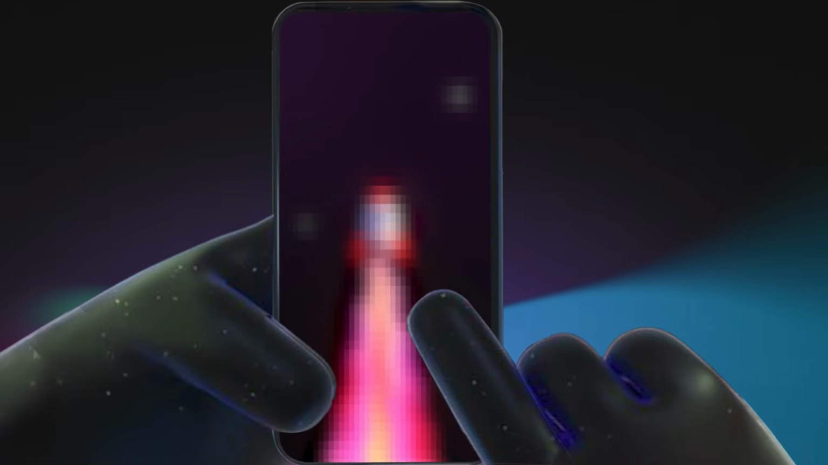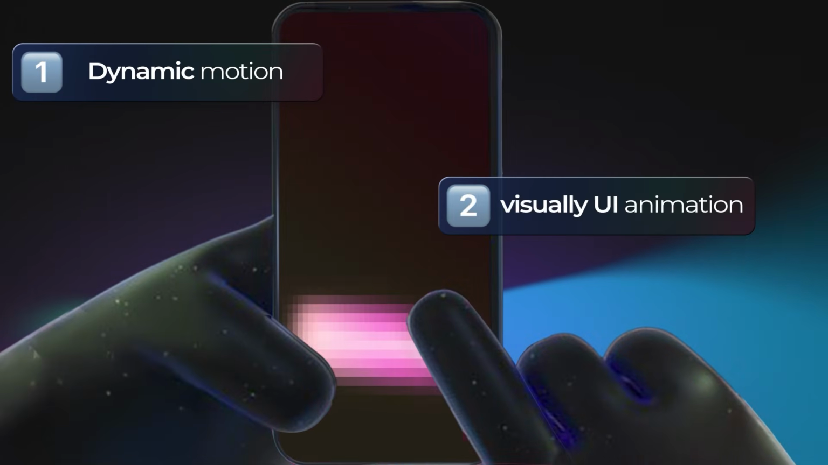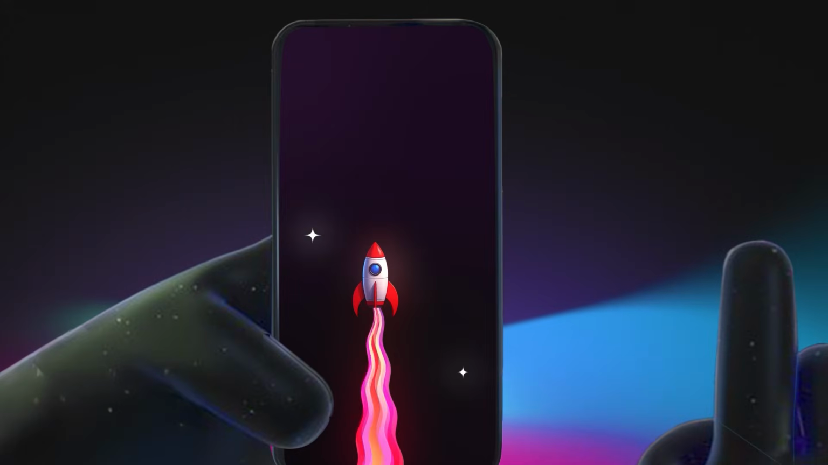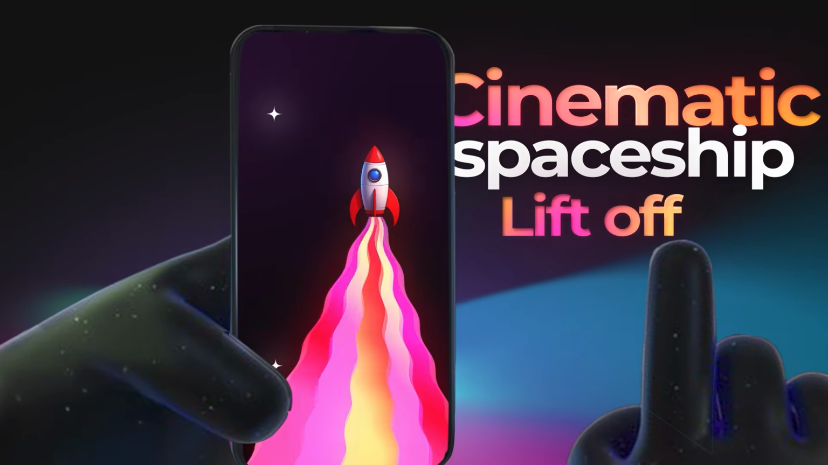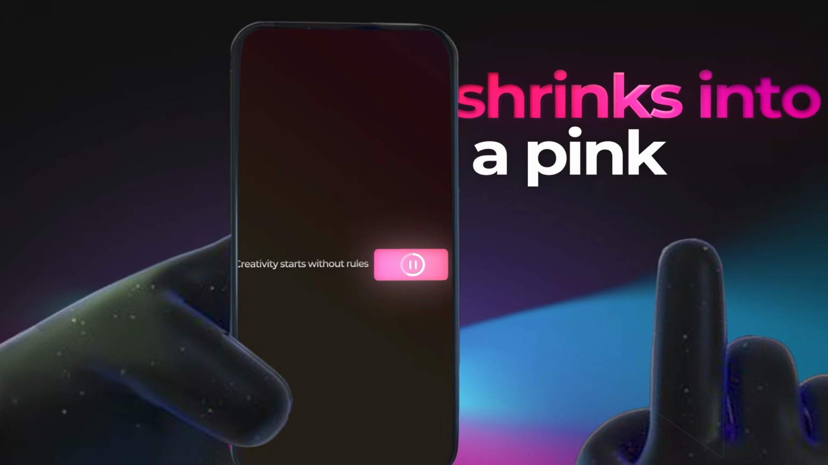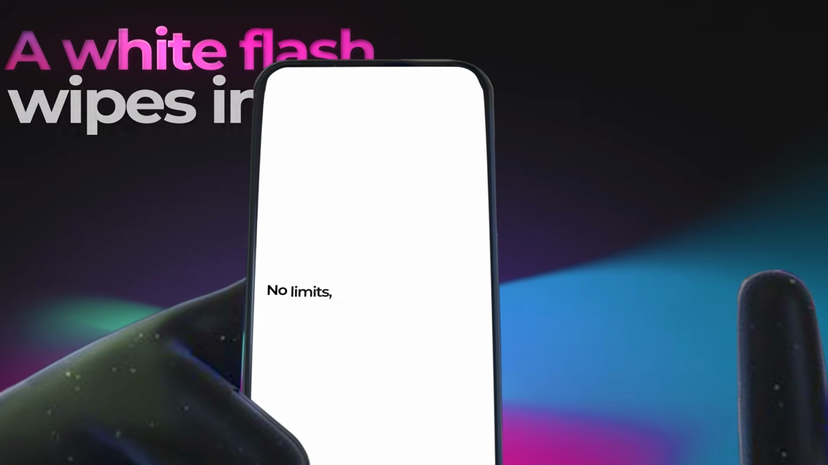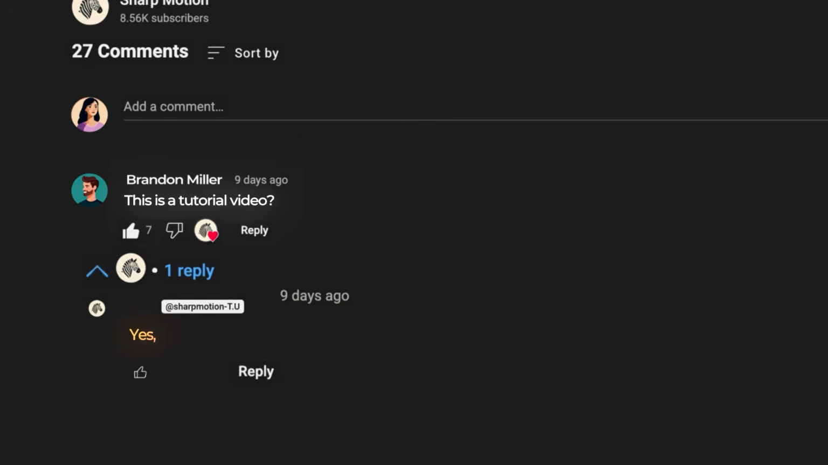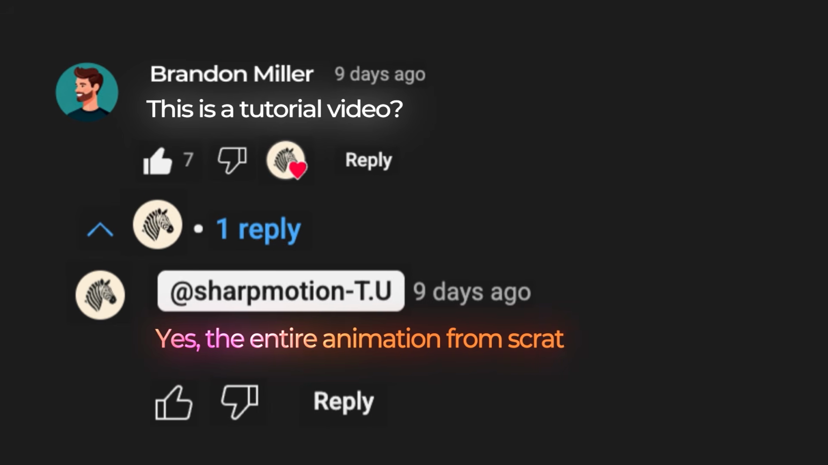Today we are diving into a dynamic and visually stunning UI animation made specifically for Shorts. It all kicks off with a cinematic spaceship lift off. UI blocks bounce in and shift, shrink into a ping loading icon, a white flash wipes in, and a clean title appears. In this video, I will guide you through building the entire animation from scratch.